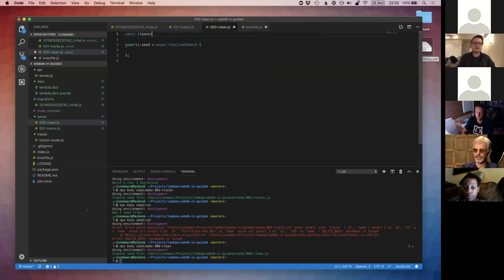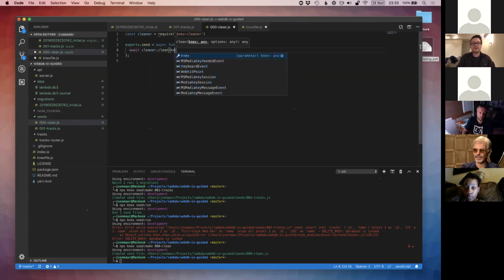So we can import it. Let's say cleaner equals require next cleaner. Now we just run it. So we're going to say await cleaner.clean and pass it the next object so it knows how to connect to the database. And that's it.